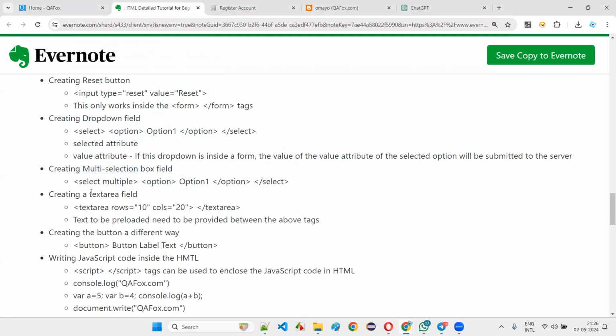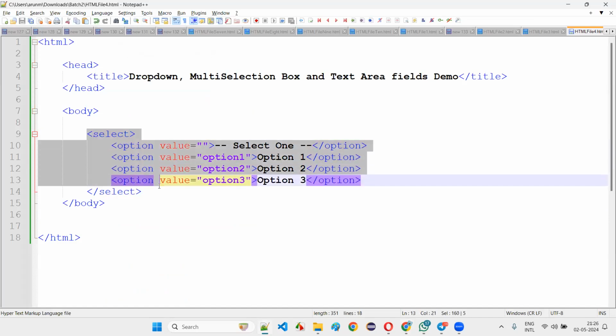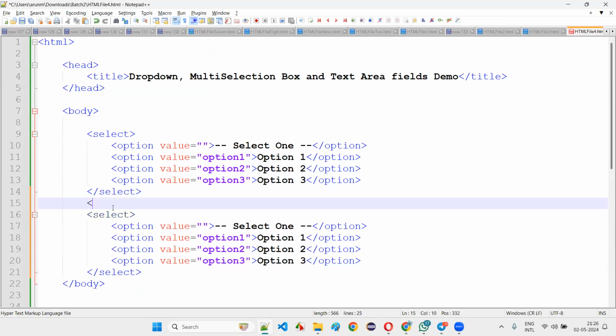Okay, fine then. Next one is the multi-selection box field. There is a very small difference between the drop-down field and the multi-selection box field that I'm going to show you here. Same select tag, I'll copy paste this one. I don't have to spend so much time explaining this. I'll just separate this with HR and refresh the page, and you will see two options coming.